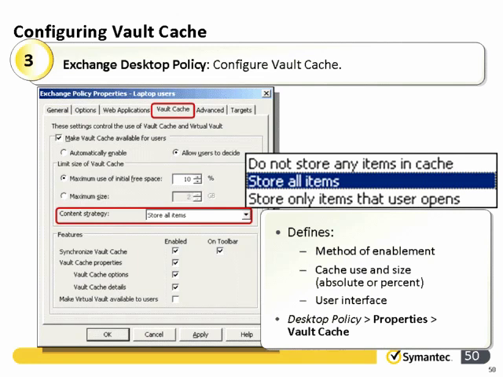So in this case here, we've opened up a desktop policy named Laptop Users. We've gone to the Vault Cache tab, and you can see that we have, in fact, made a check that says Make Vault Cache Available for Users. This is how we enable the users to have access to Vault Cache. So this is set up, again, based upon a desktop policy.